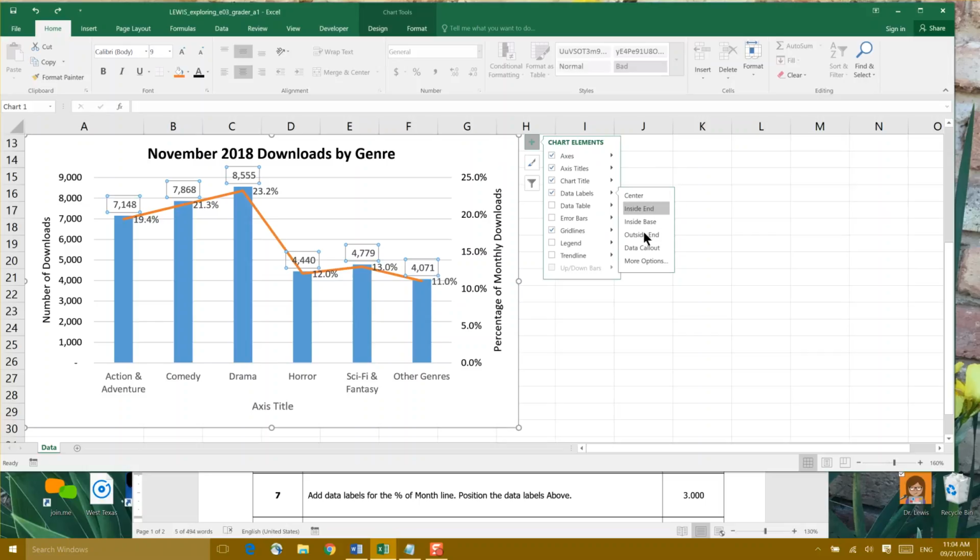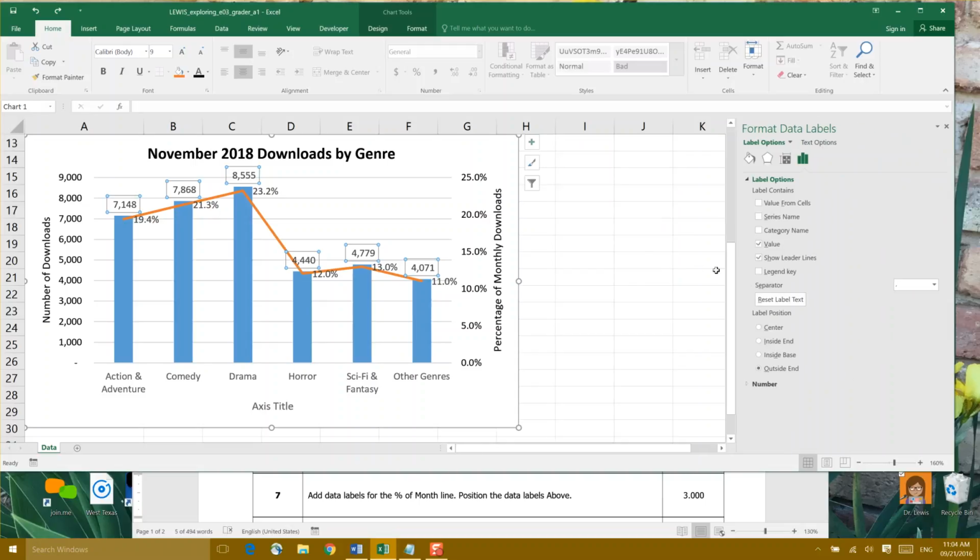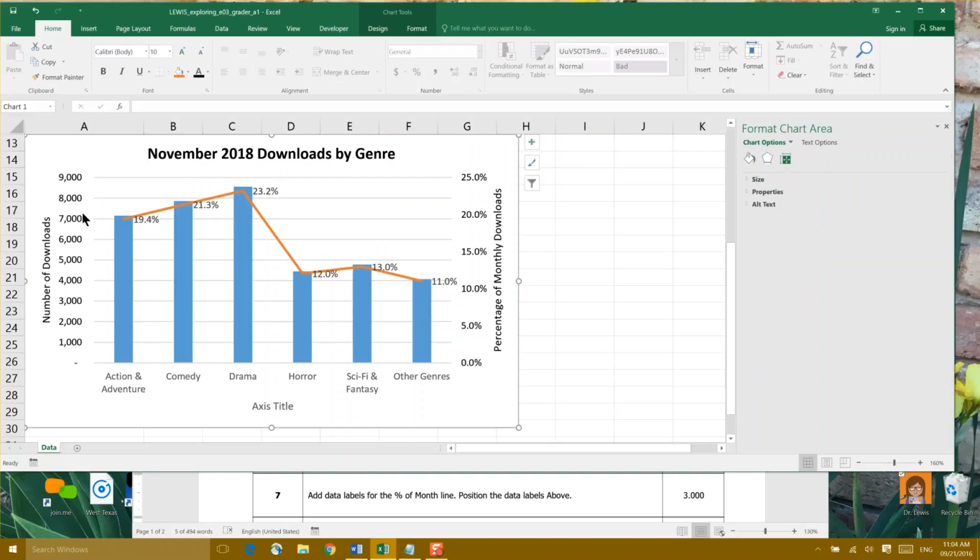On data labels, I'm going to go to more options. And over here in value, I'm going to unclick value. And when I do that, the values for the number of downloads go away. I want to come back here and go to data labels again.